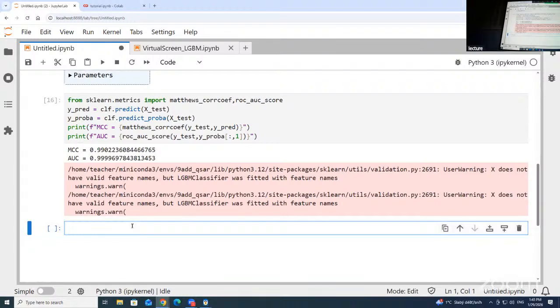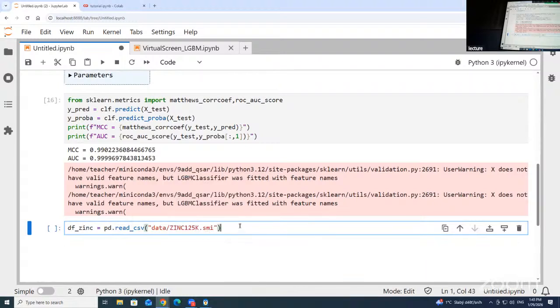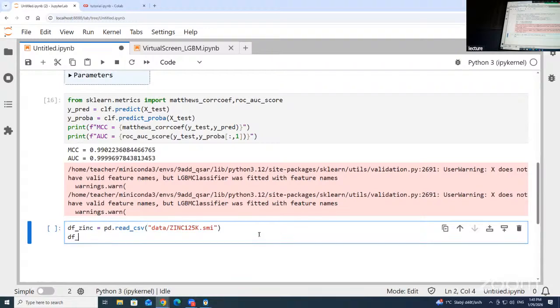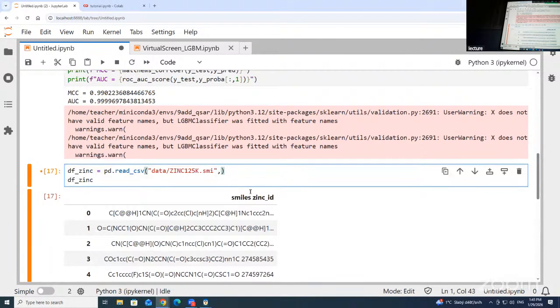So let's get these molecules into our notebook. Again, we will use pandas for it. I'm going to call this df zinc because this database is called ZINC. It's just a subset of ZINC. So read CSV, and it's data slash zinc 125K because it's 125,000 of them. I am not sure what the separator in this file is, so let's have a look. Apparently it's space separated as well, so let's put the delimiter to space like this.